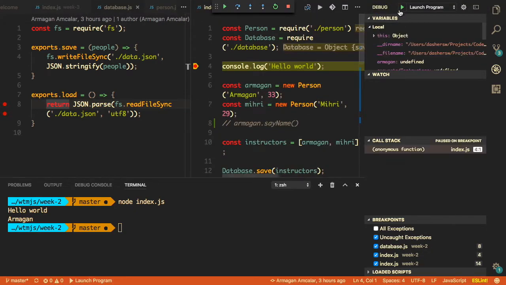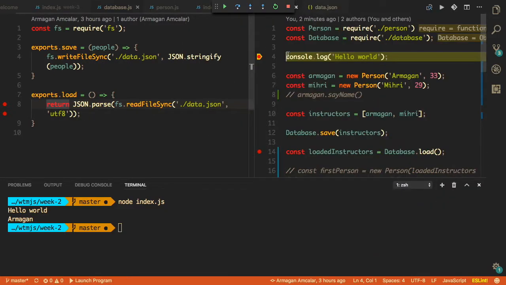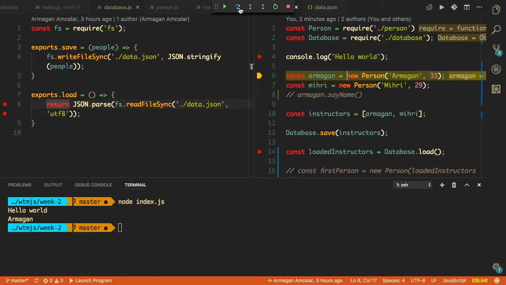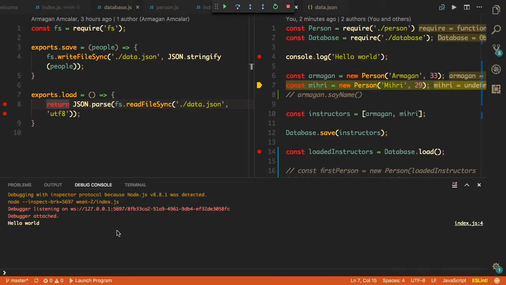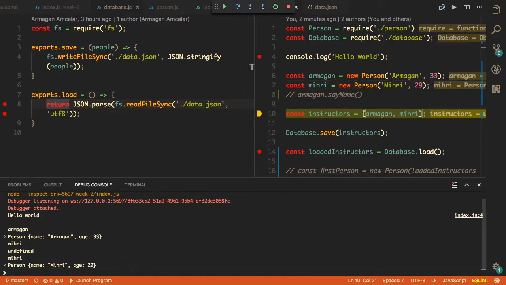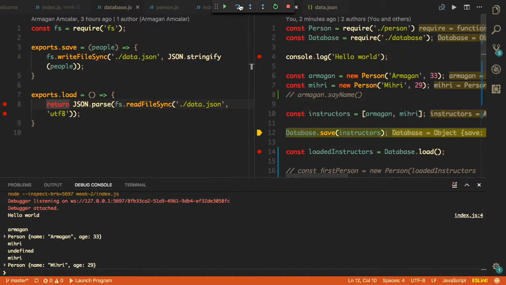So I run the code. I have a breakpoint at line 4. I go through it. I create an object called Arman. You can see it here. I have an object called Arman. I don't have an object called Miri yet. She is undefined. Miri, you are undefined. But let me redefine you. And now Miri is actually defined, and she is here. So I create something called instructors. Can I say something? Actually, my age is 31. Nah. Maybe it's because it's undefined.